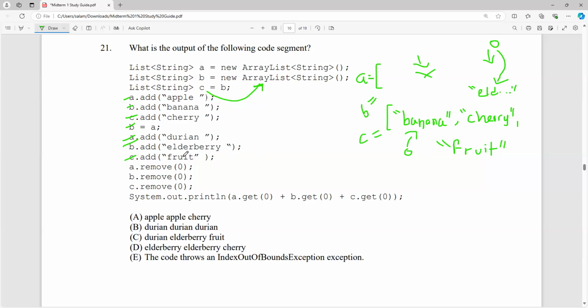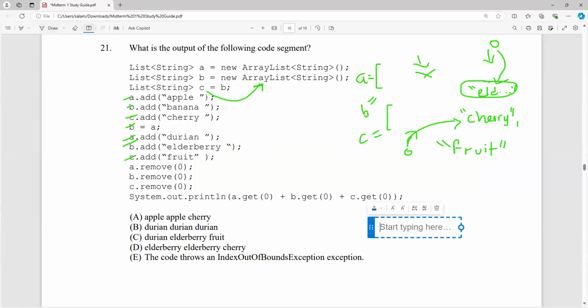And C dot remove 0. So C dot removes 0. So now 0 is cherry. Okay. System.out.println A.get 0, B.get 0, C.get 0. So get the first element from A. That's elderberry. It's going to be elderberry. I can type it out. Oh, you know, just change everything. We got elderberry.